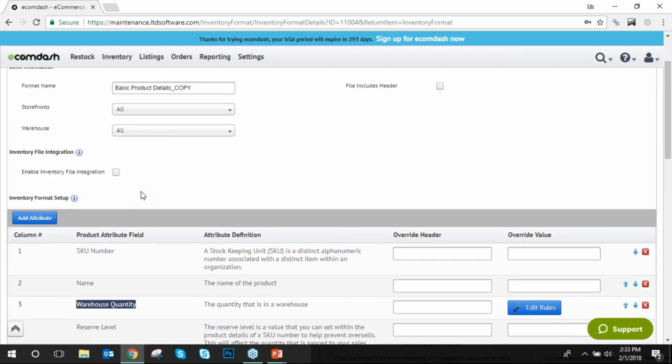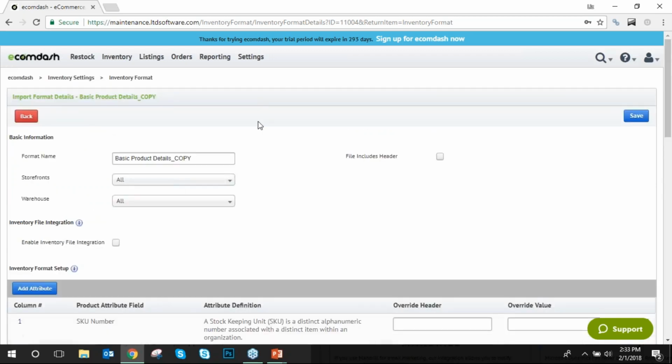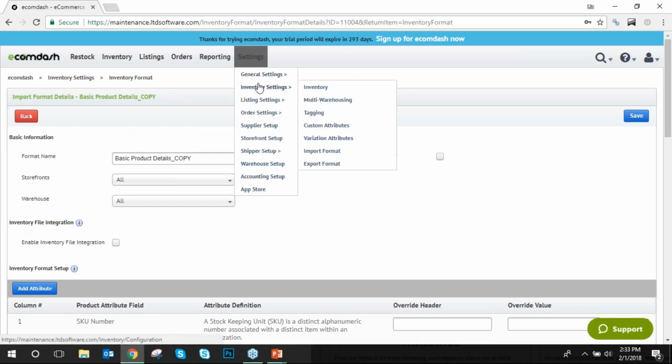All you need to create an import format is SKU and then any other information you want to add. So we make the match based on the SKU. You do need to include that in. And then you can simply add anything outside of that. So that is the inventory import and export format settings. So that was under settings, inventory.